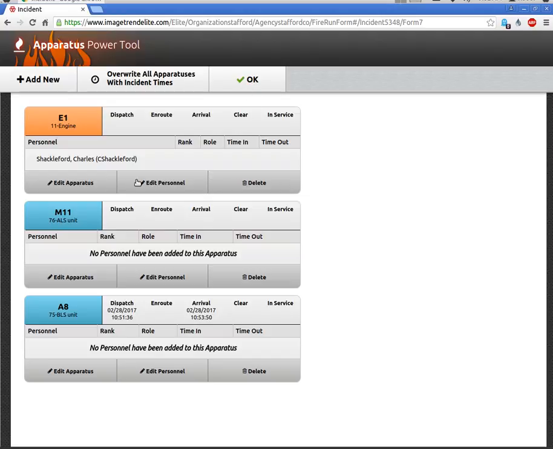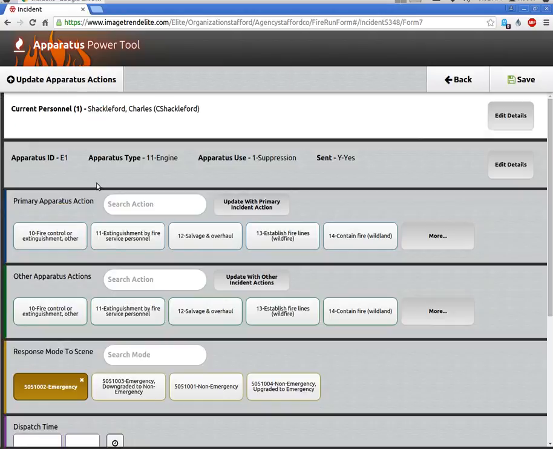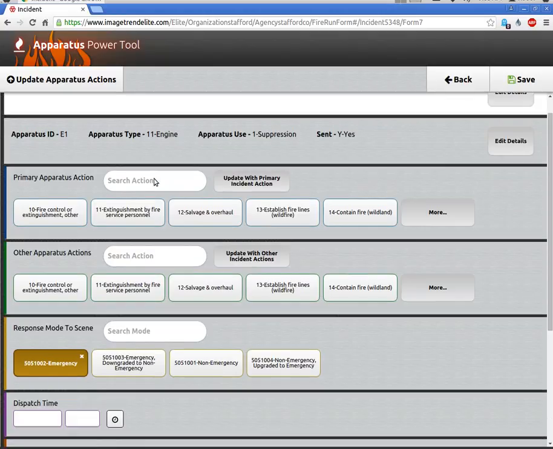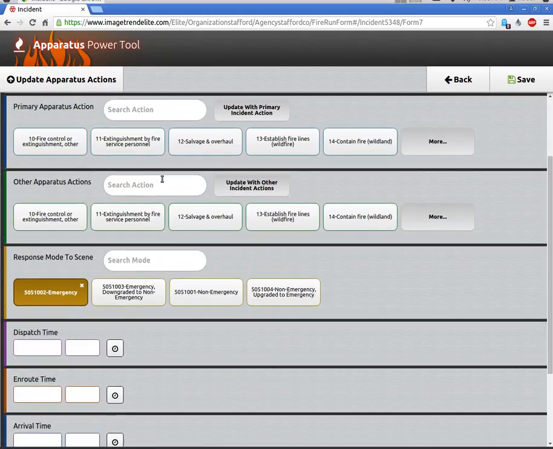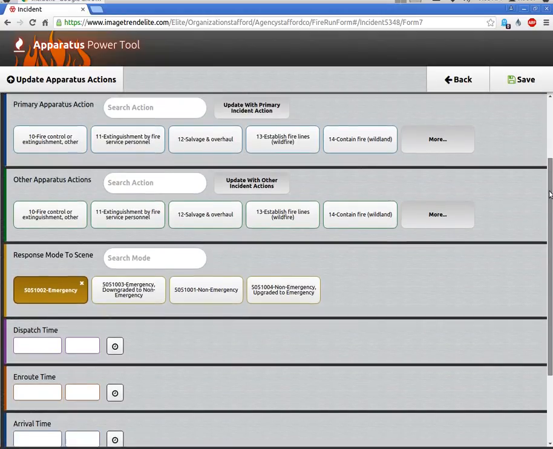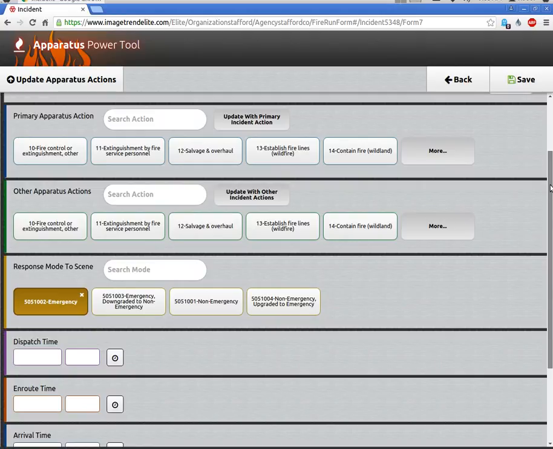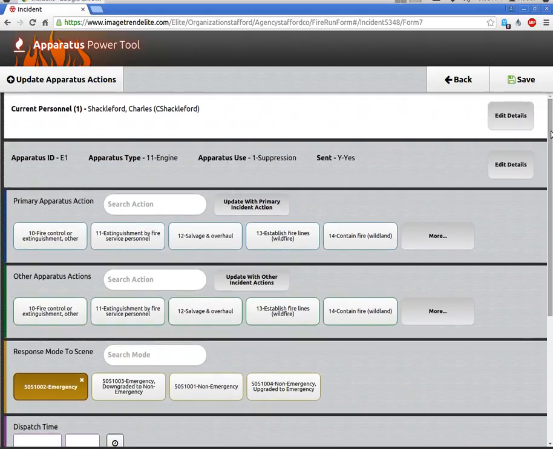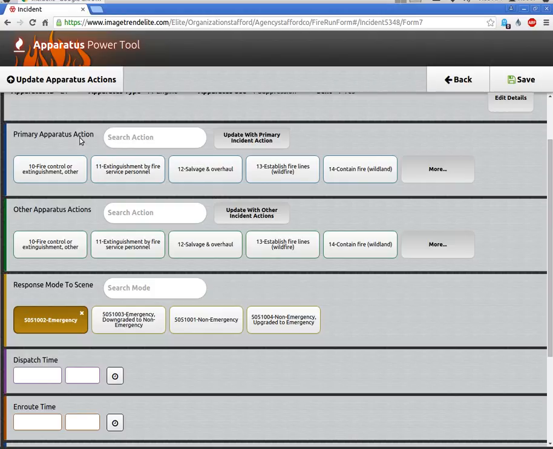Okay, the other thing to note here, under Edit Apparatus, is Apparatus Actions. To some extent, this takes care of what you might otherwise be doing in a summary report or an addendum. If you can add what your apparatus did on here, it helps the NFIRS reporting rather than just typing it out in a summary.